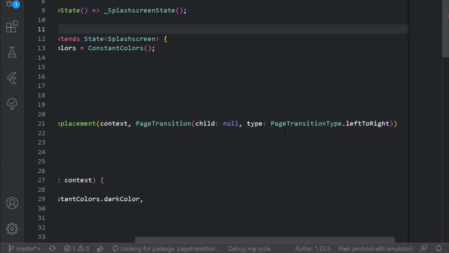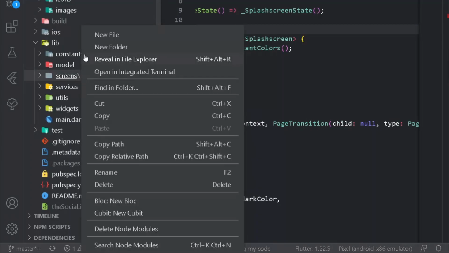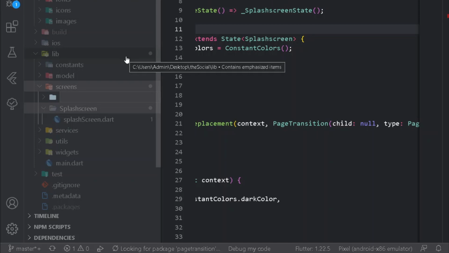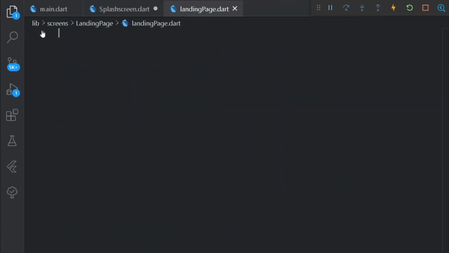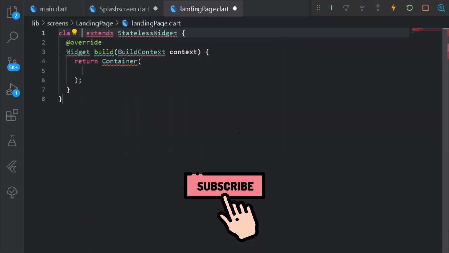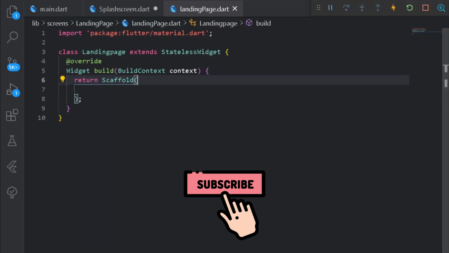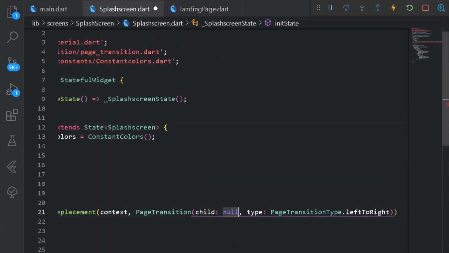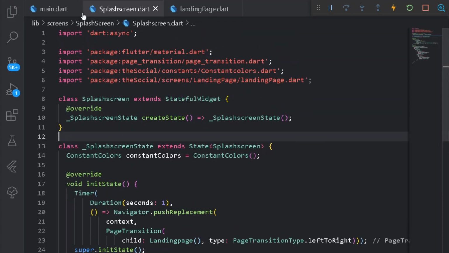After providing a type to our PageTransition, we shall be having a child as well. For the child I can simply go under my screens and create a new folder for landing page. Under it let's create a new file for the landing page itself, and a new stateless widget for the landing page. Let's have a new Scaffold. Here under our splash screen we shall be having our child to be the landing page itself. So we have everything up and ready for transitioning our screen, that is our splash screen, to our landing page.